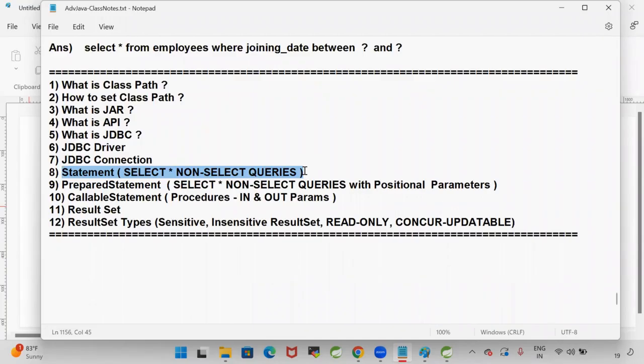Then what is the result set? Yes, whenever we execute a select query, we will get the results in the form of result set object. Result set object will maintain the data in the rows, right? So there will be a cursor to point the row. Always the cursor will point to the current row. Whenever we get the result set, the cursor will be available before the first row.